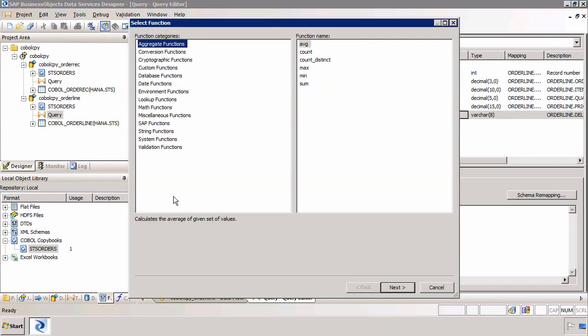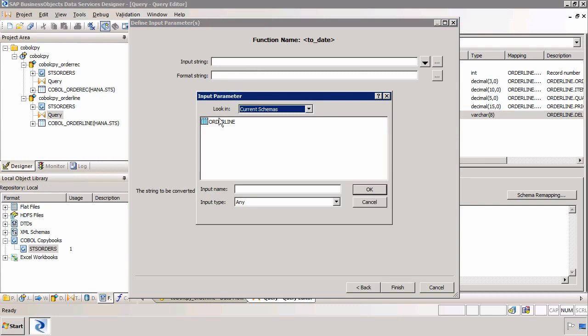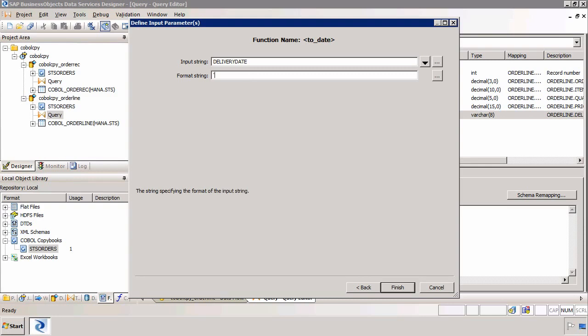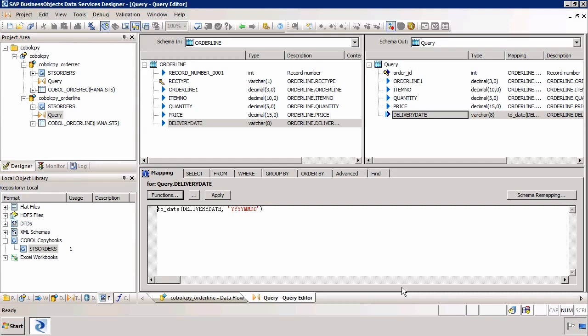We can go to our list of functions, select our conversion functions, and then we've got our function called toDate, which again converts a string to a date under the control of a format string, which is the second part of the function. Again, here I can choose from order line that I want to apply this to delivery date, and in single quotes I put the format, which is YYYYMMDD, and then click on finish. So it's just another way of applying the transform to the function.